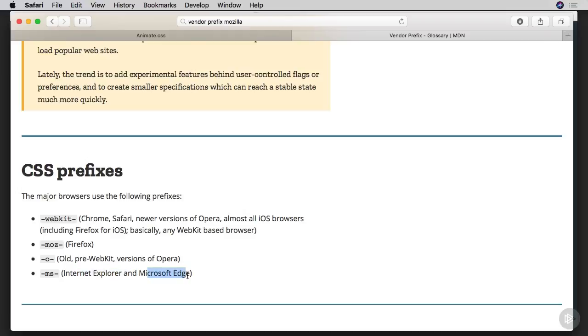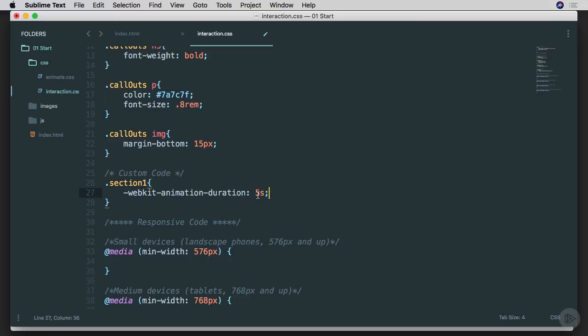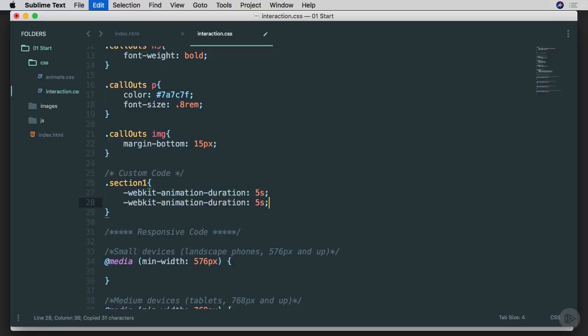So if we come back into the code, if I want to have other things besides WebKit, then I'd paste that and just type in MOZ, which will apply to Firefox, and stands for Mozilla. Then I'm basically going to say that this is going to be the duration for that browser. And you have to have both lines if you're going to target all these different types of browsers. But I'm just going to go ahead and preview this for now. I just wanted to make sure that I covered vendor prefixes a little bit.